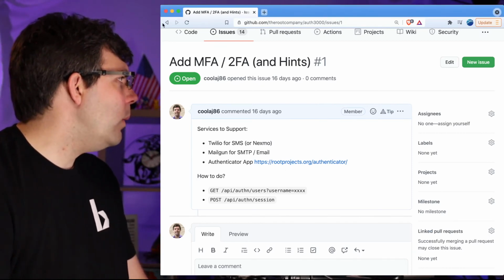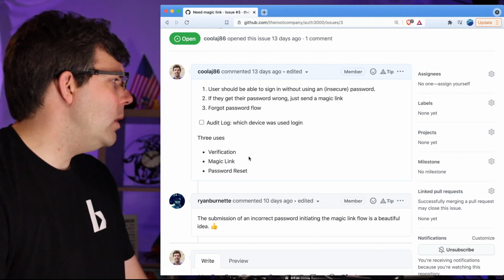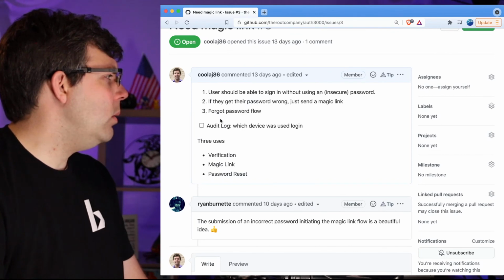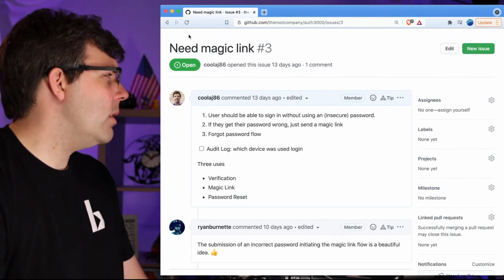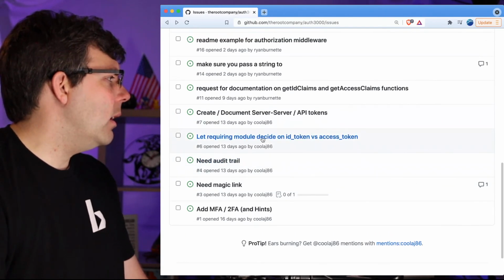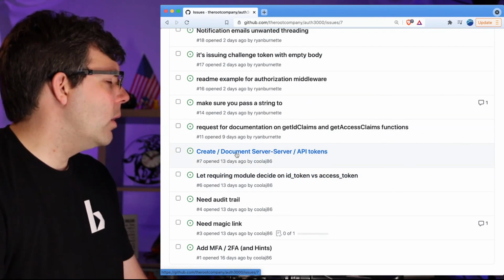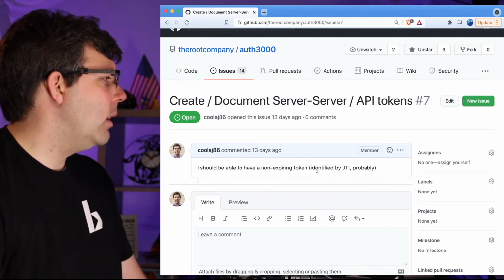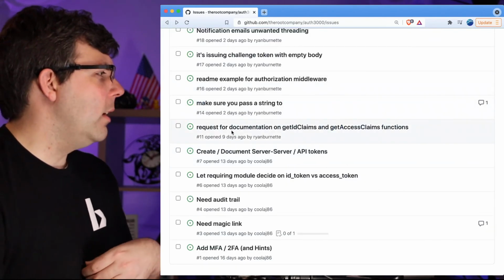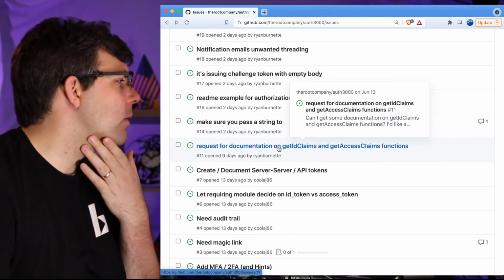All right, I'm not going to move on that yet. Okay, Magic Link we pretty much have. We don't have the audit log, but we have the implementation of this. This is all browser flow stuff, and then audit log. Yeah, I need to get that in there. Let requiring module decide. Ugh, I don't have that yet. Create document server API tokens. Yep, need to do API. Oh gosh, there's so much stuff left here. Request for documentation for these.